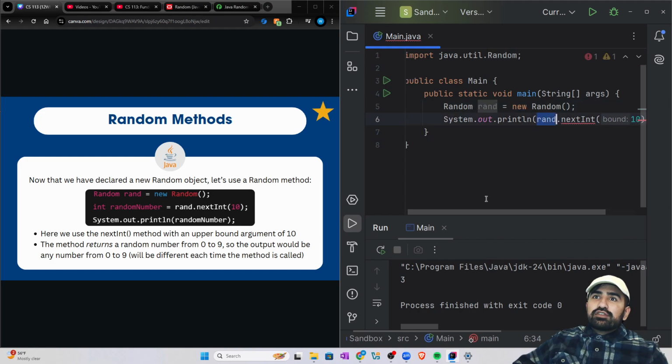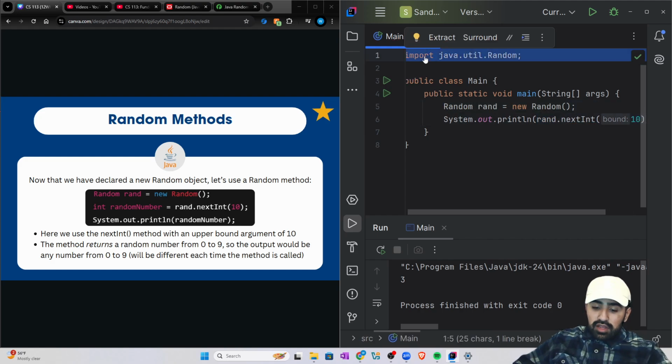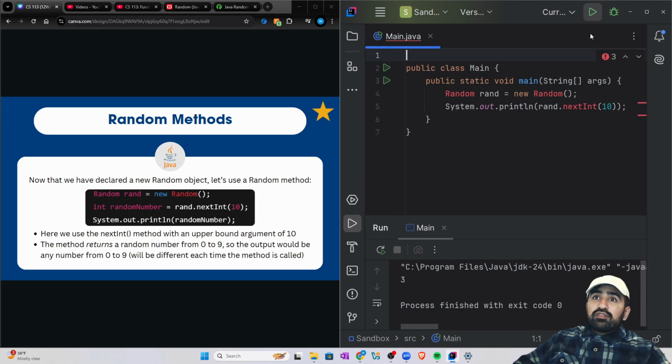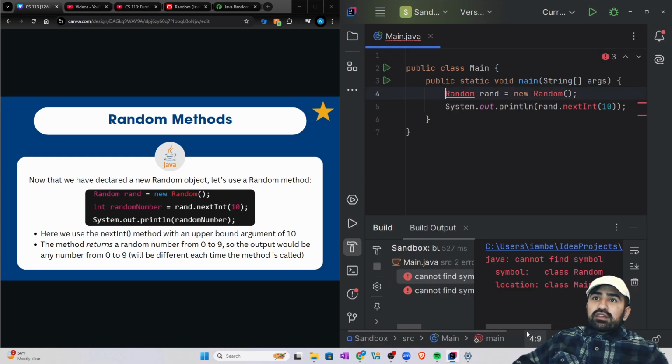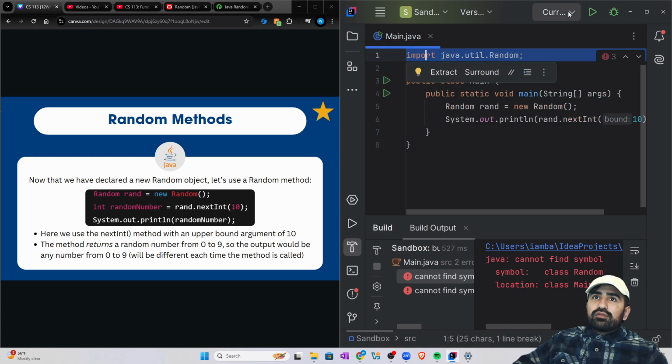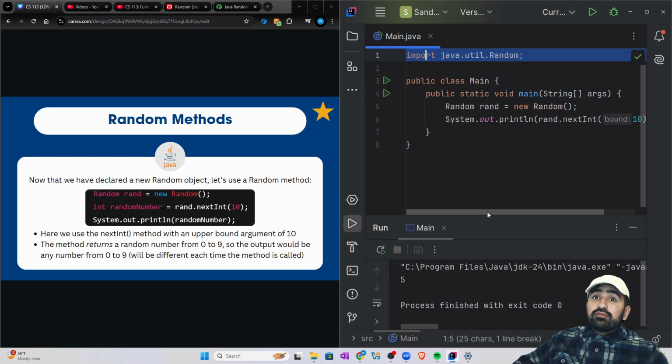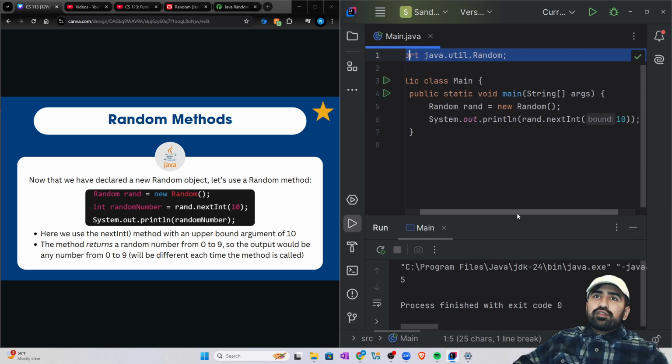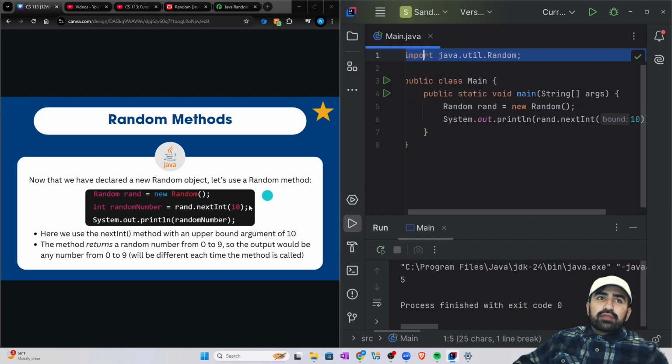And just to show you what it would look like if we forgot the import, already giving me errors. It says class Random cannot find symbol in the class Main. So import statements are necessary for you to avoid those errors. Luckily, the compiler will let you know right away.